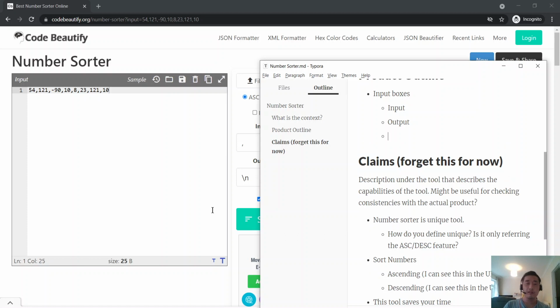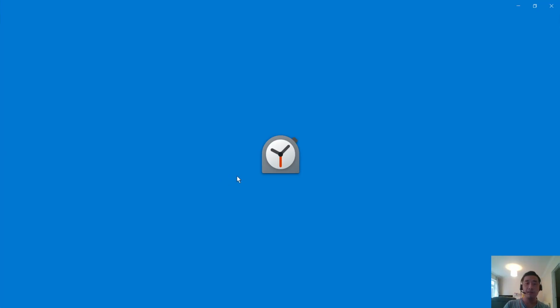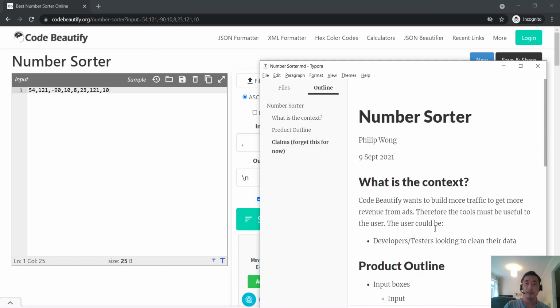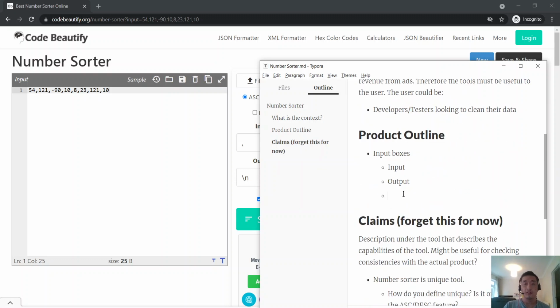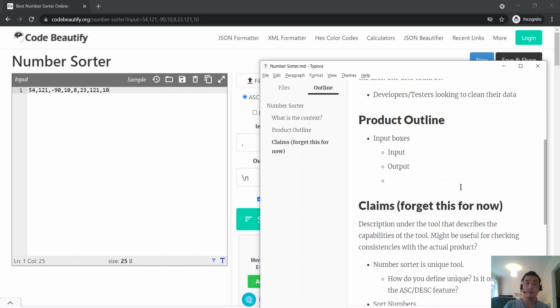How long have I been recording? I forgot to put the 1 hour thing. I'm gonna say I've done 10 minutes already, so need to set another alarm, I guess. Tell you what, no, let's do half an hour. Let's do half an hour and see where I go. Test session for around 30 minutes. So you've got a product outline there. Okay, I'm going to forget the claims.